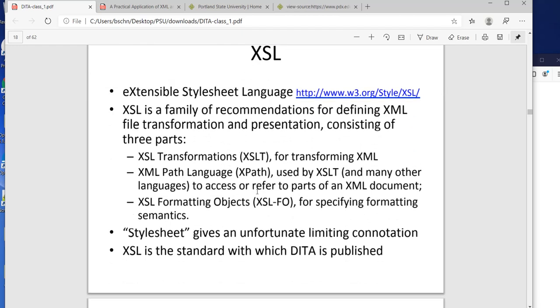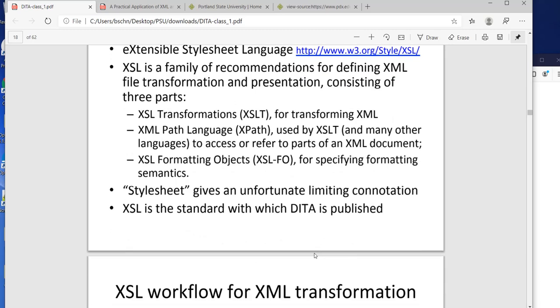XML has a family of open standards. There is XSL. XSL is a family of recommendations for defining XML file transformations and presentation, consisting of XSLT, XPath, and XSL-FO. Style sheet gives an unfortunate limiting connotation because actually you do transformations. You can take any form of XML and transform it into any other kind of XML, or even into any ASCII text file that you can think of. XSL is the standard with which data is published.